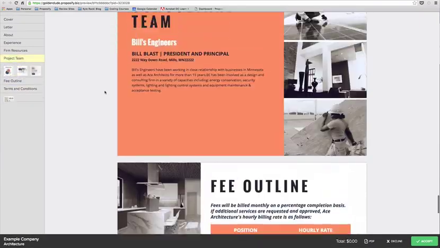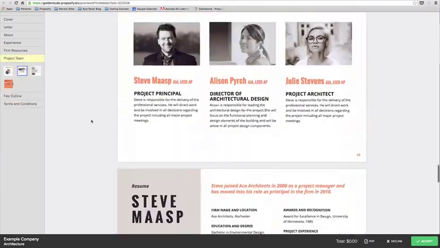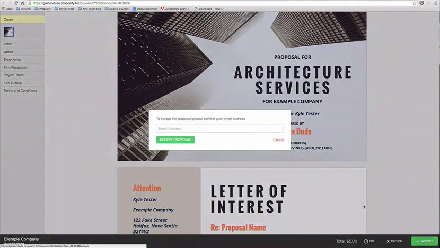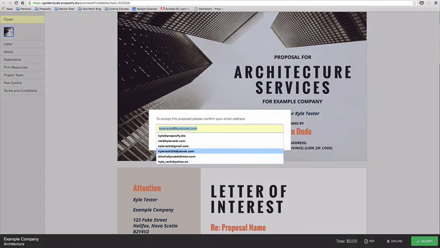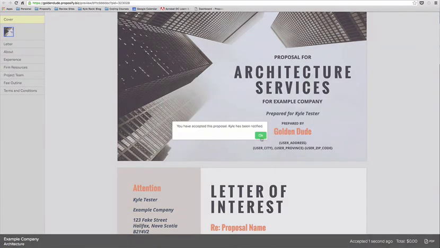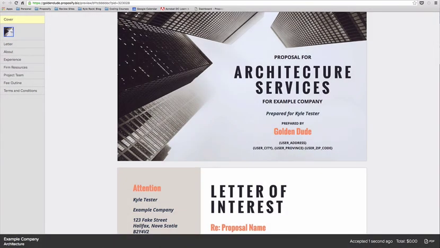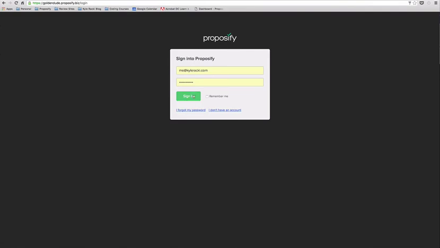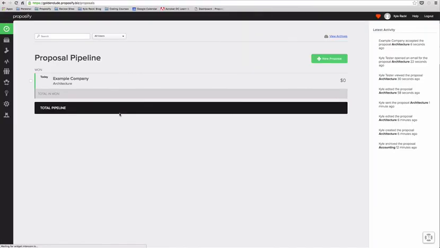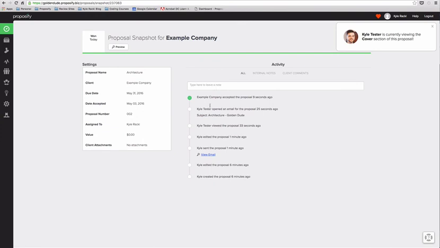Looks good. We haven't added signatures, so they don't need to worry about signing it. They can just go ahead and click accept, confirm their email address, and go from there. It will notify you. So your client's accepted this. Let's log back into Proposify. And you'll see now my proposal is set to 1, and I get the whole history of the proposal.